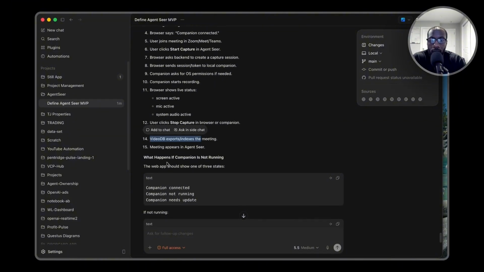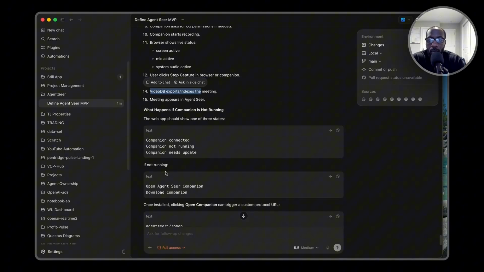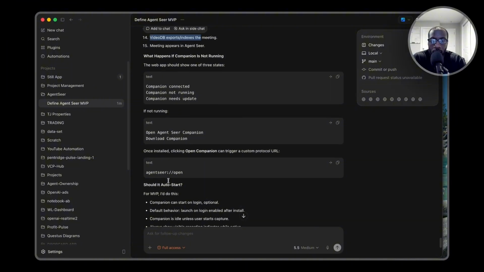What happens if the companion is not running? The web app should show a status: companion connected, not running, or needs update. If not running, it offers to open the companion or download it. Once installed, clicking open companion can trigger a custom protocol URL.